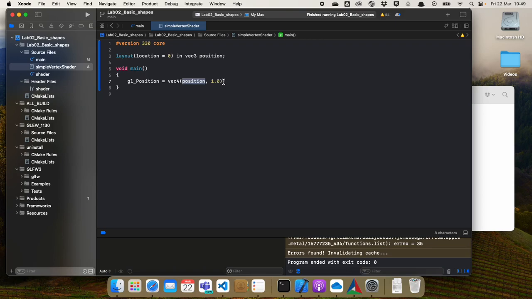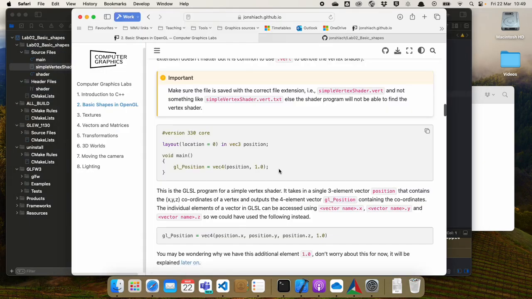At the moment, we're not doing anything with the vertices. In later labs, we will be changing the vertices in our vertex shader, but for now, we just take in the position and feed it out to gl_Position.